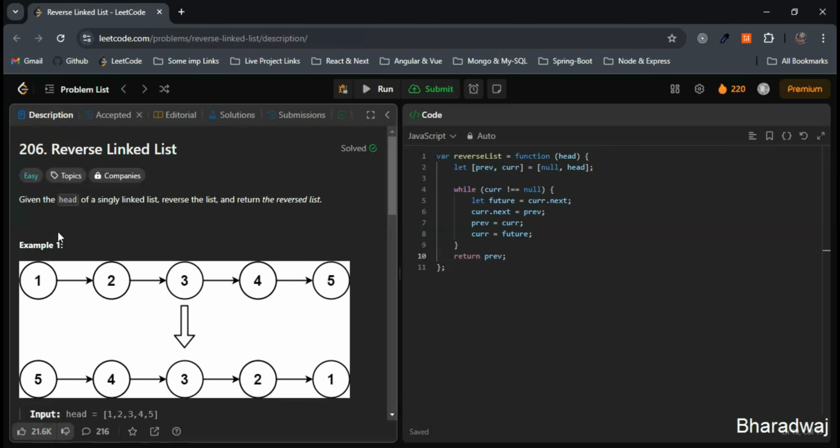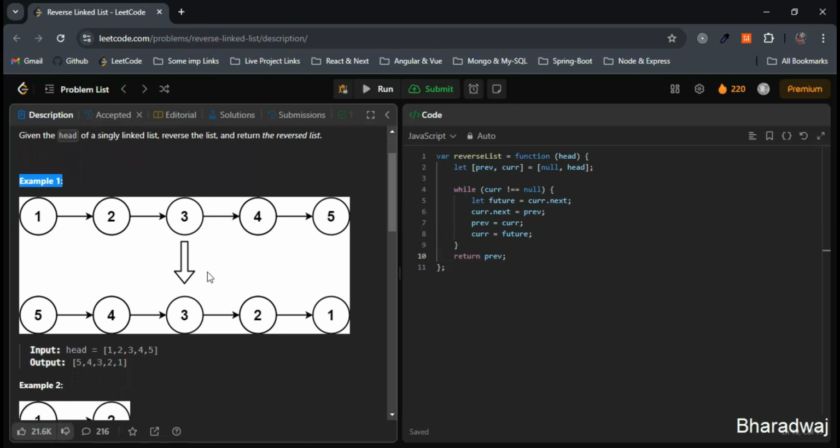Next, let's see this by taking an example: we have 1, 2, 3, 4, 5 and the output has to be 5, 4, 3, 2, 1. We are setting current to head, the first value. Current is 1, the head is 1, and we are checking that current is not equal to null. Current is 1, so it is not equal to null.